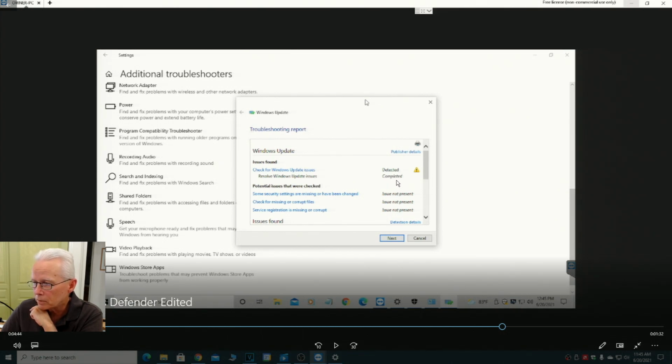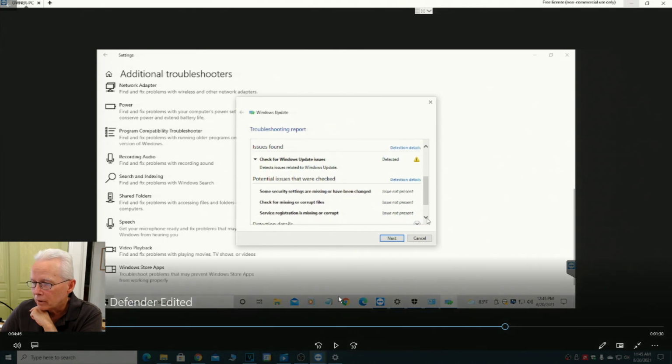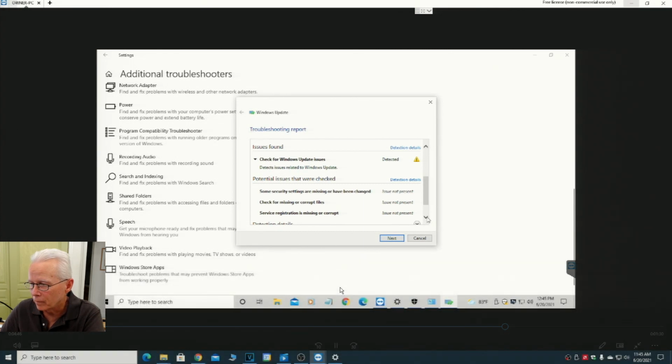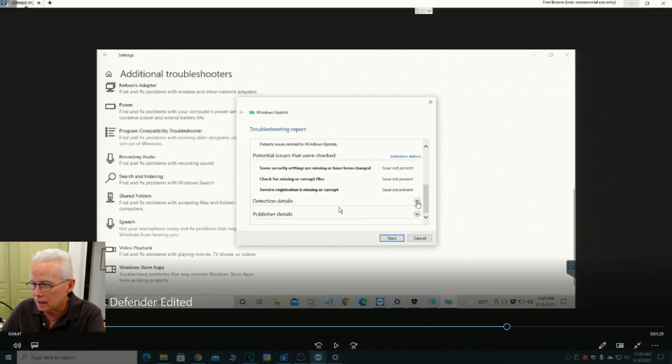And the Resolve Windows Update says completed. Potential issues that were checked. It shows that it checked these issues, not present. Then it scrolls down a little bit. Okay, then here, check for Windows Update issues detected issues related to Windows Update, and then here's detection details, potential issues that were checked. These items are checked, issue not present. And then in detection details, he's about to expand that.